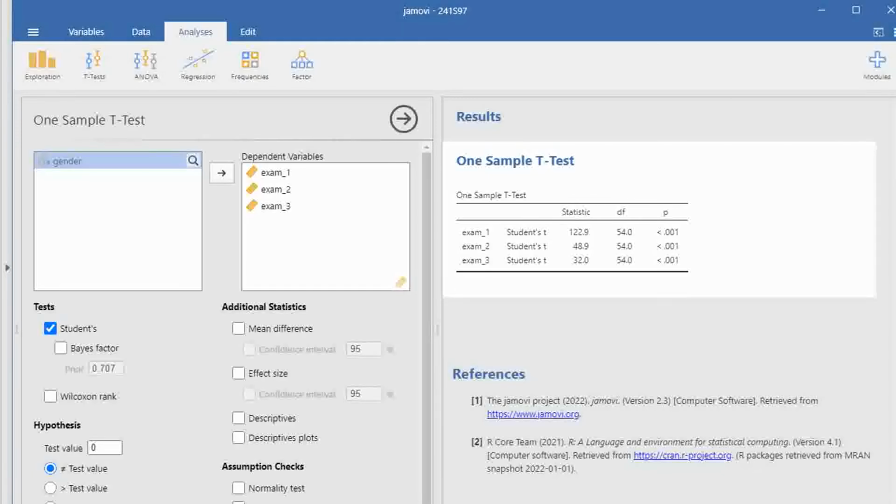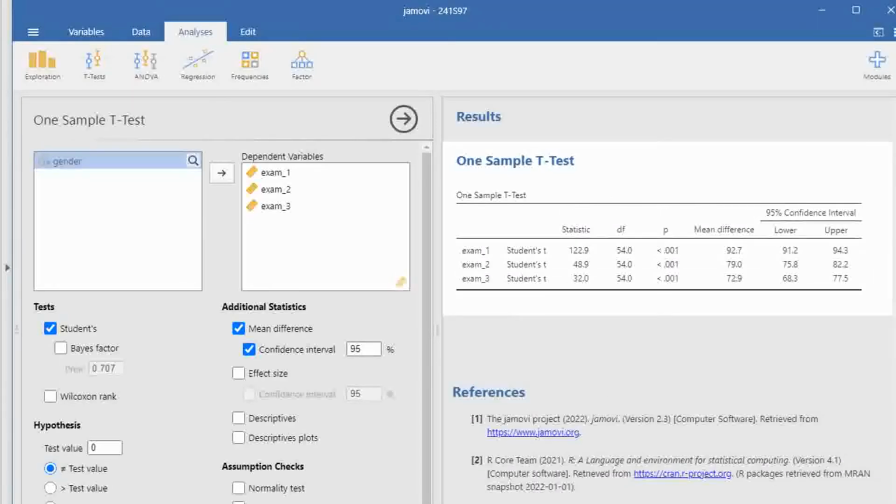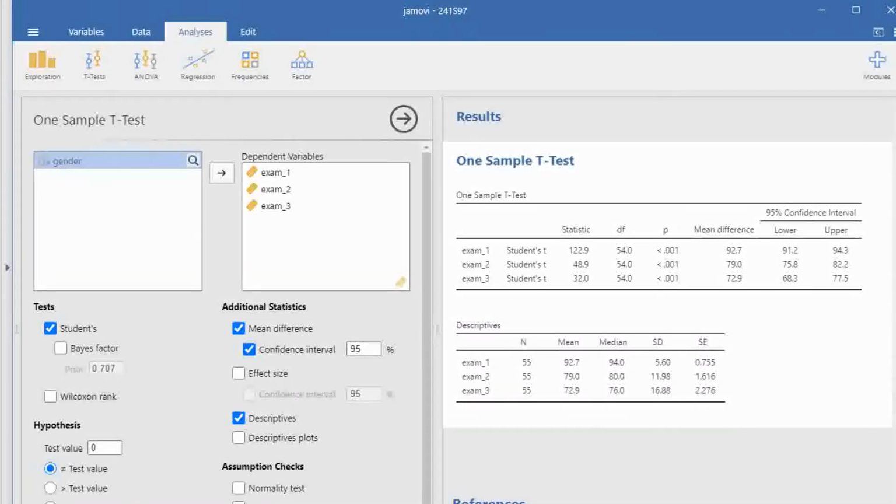So this is the test statistic here. To do a confidence interval, you're going to click on mean difference. And the mean difference is the difference between the mean and the test value, in this case 0. So mean difference when your test value is 0 is the same as mean. And then click on the confidence interval radio box. And then also click descriptives. That will give you your mean, median, standard deviation, and then standard error of the estimate. So notice here our means are the same as our mean difference because it's the difference with 0.